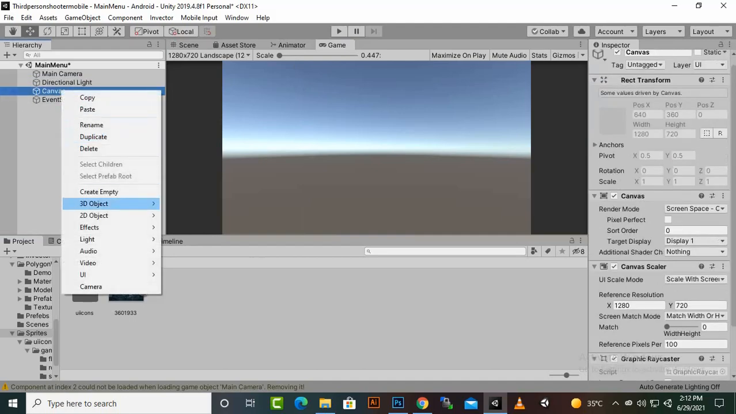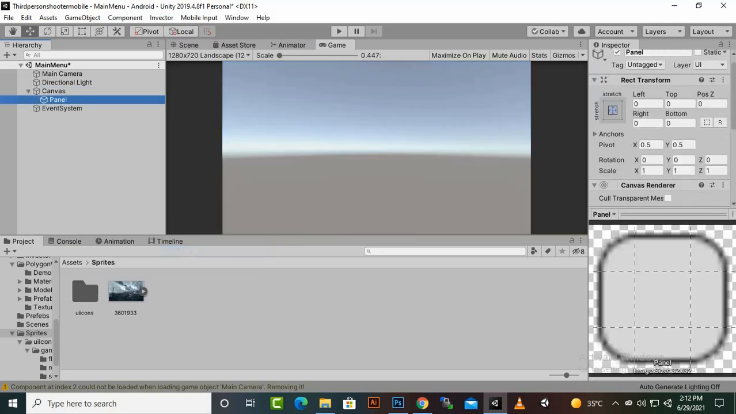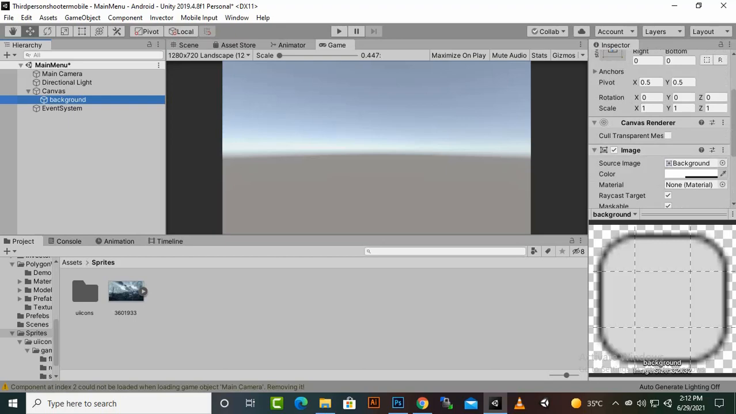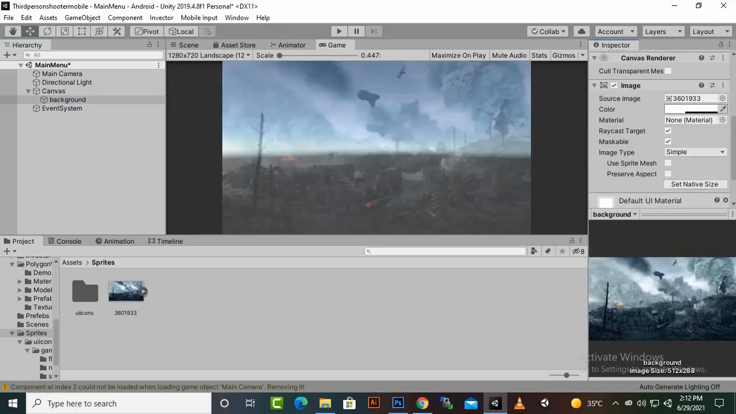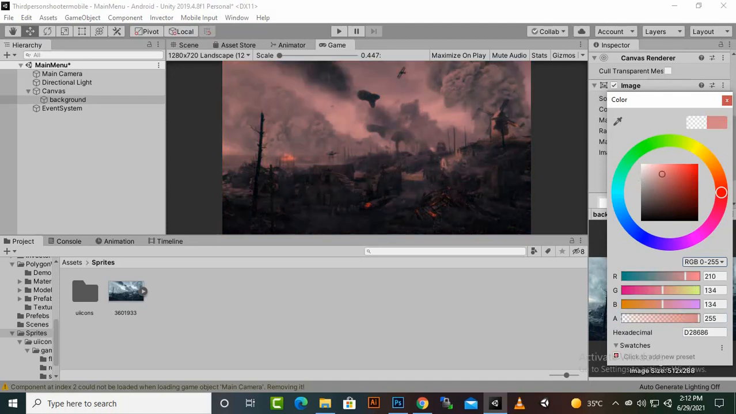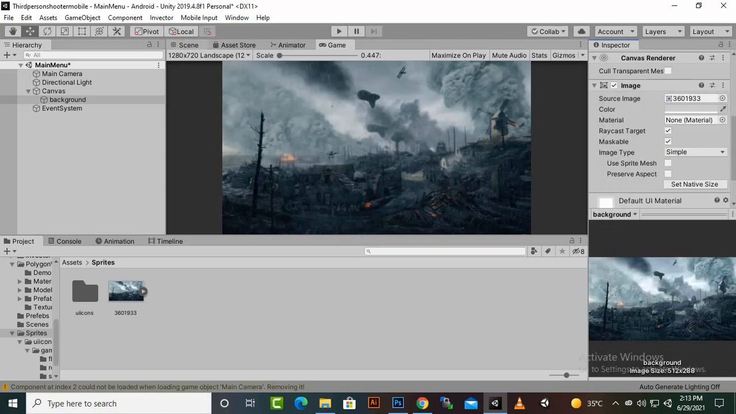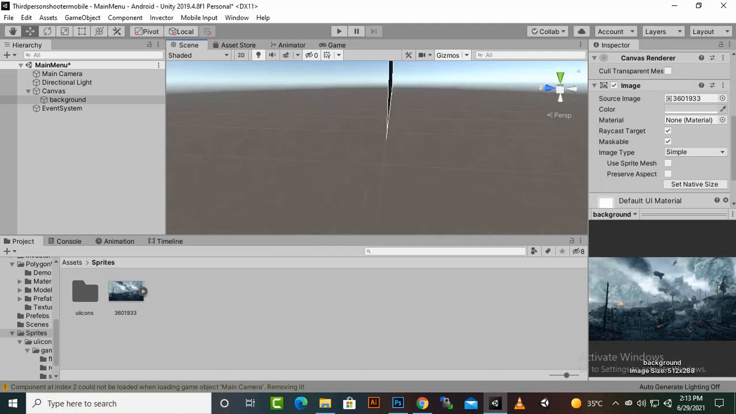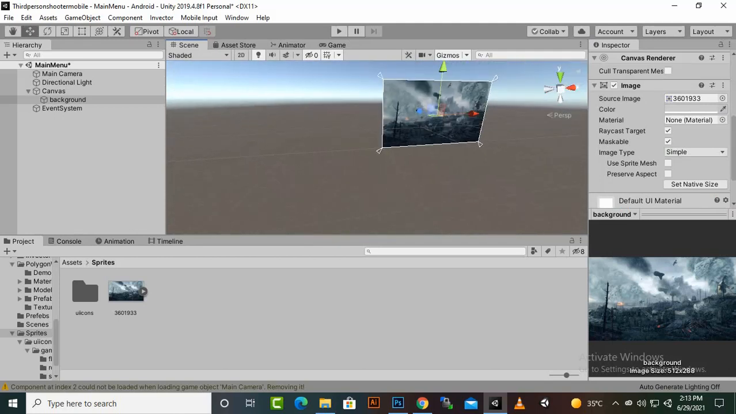Now in the canvas we will create a panel. So let's go to UI, Panel. We will rename the panel to background, and we will add our image here in Source Image. We can change the transparency, so we will make it fully visible. Also we can change the color overlay if we want. I will just make it a little bit grayish, so it will look nice. And now in the scene view we can see the image itself like this.